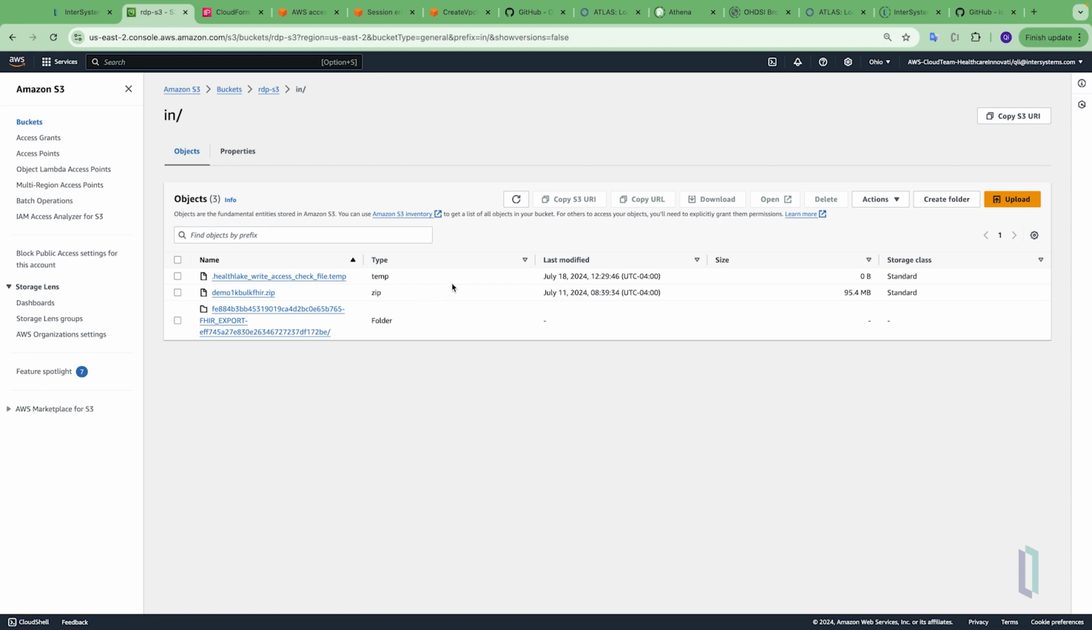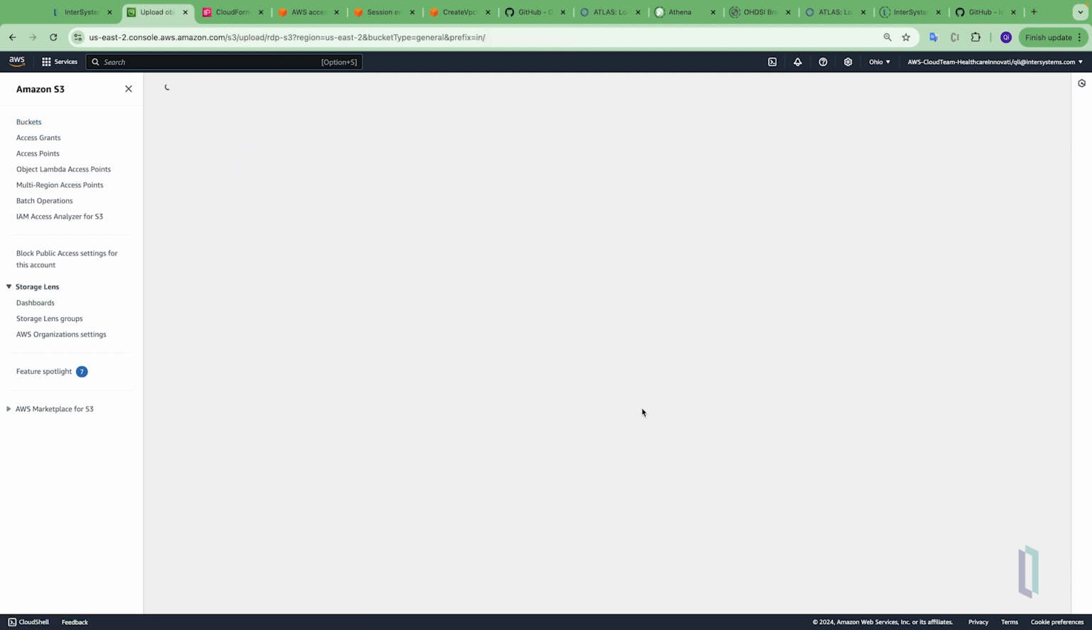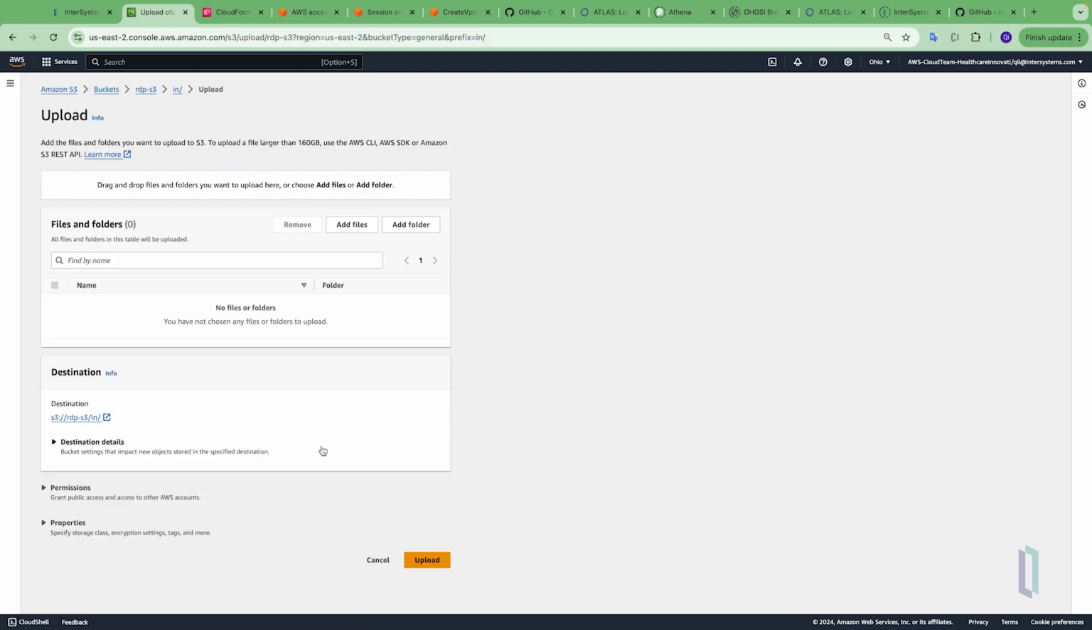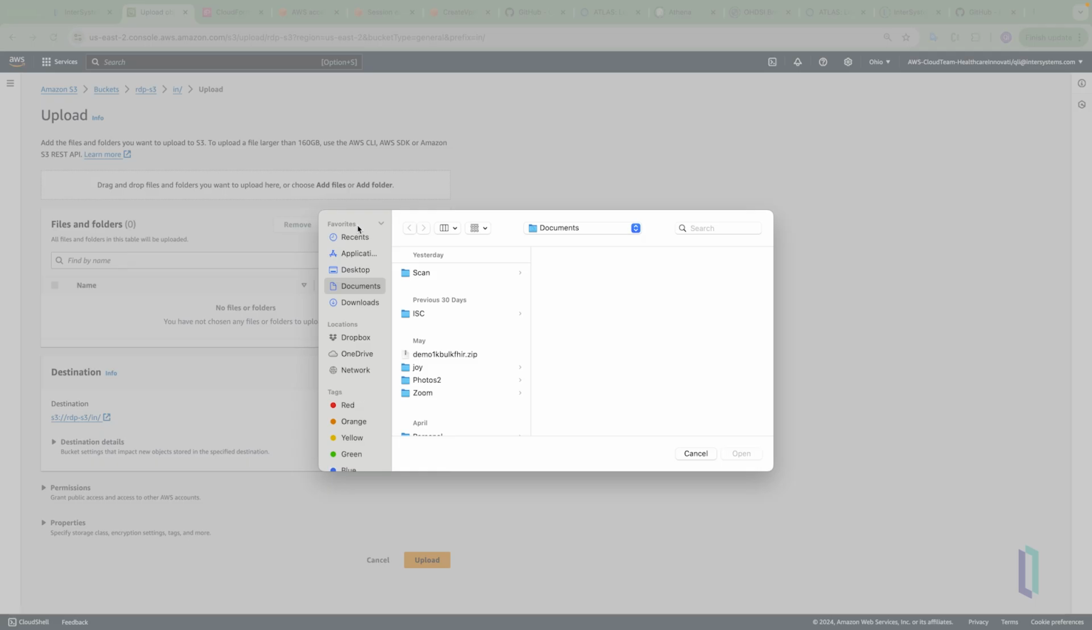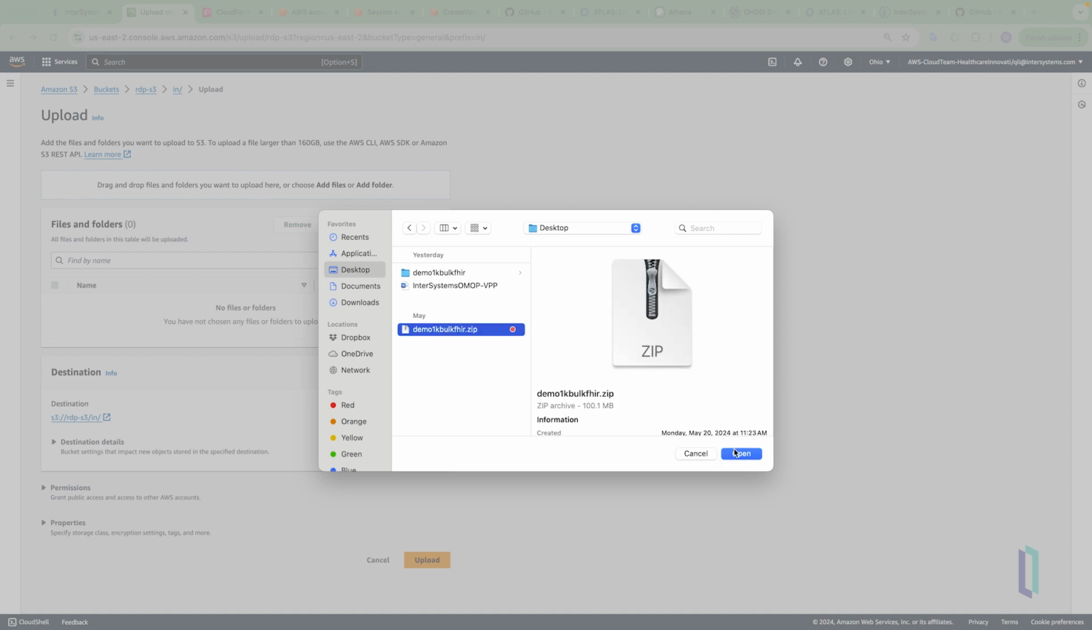And if I want to upload a new file, all I need to do is click on upload. And then you can look for add files, and here's an example where there's a zip file. This is one where you can select, open, and upload.